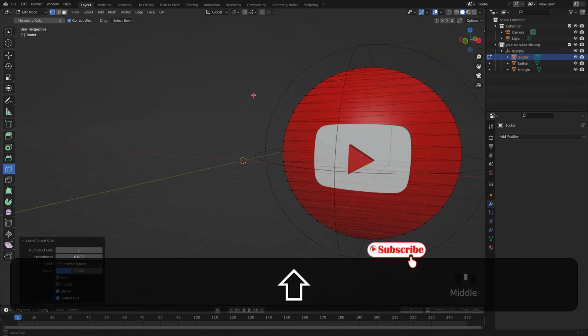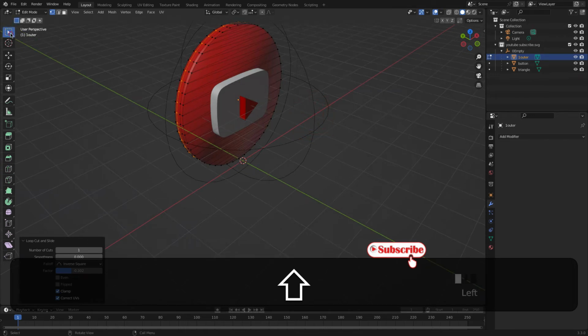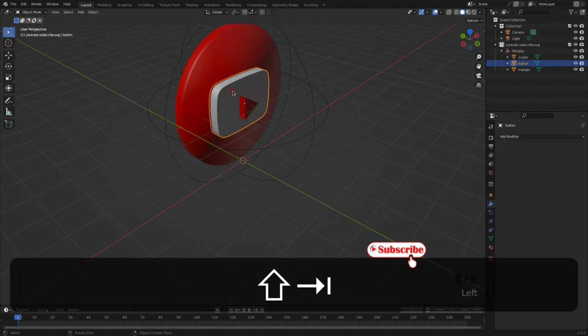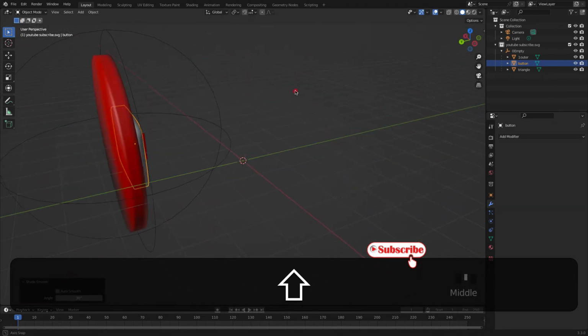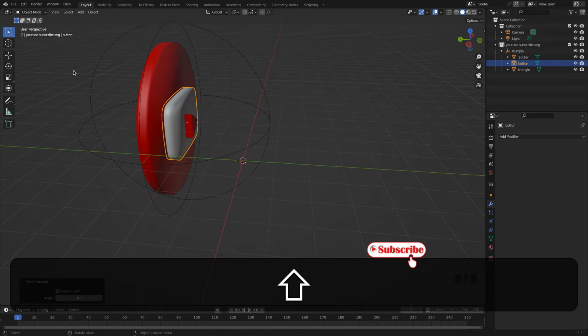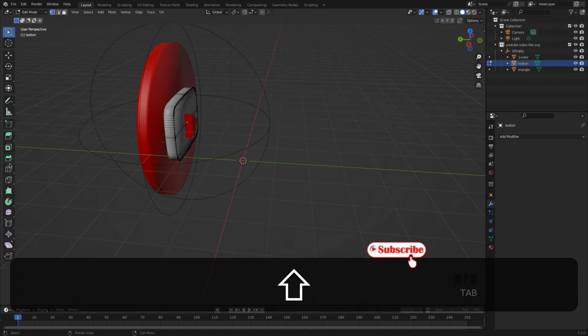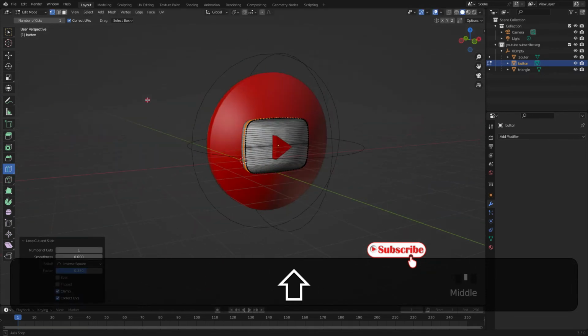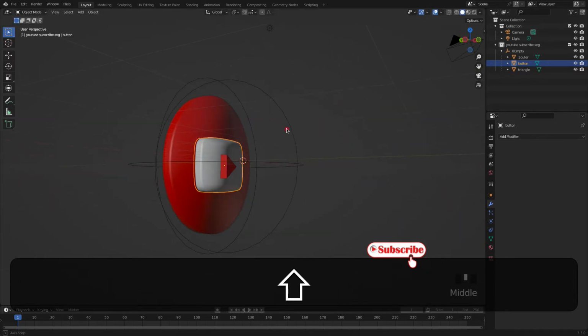Okay. And leave edit mode and make this shade smooth, and we can add a loop cut. Okay. Now it's okay.